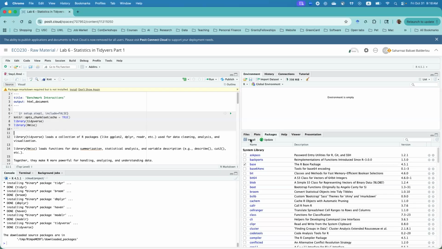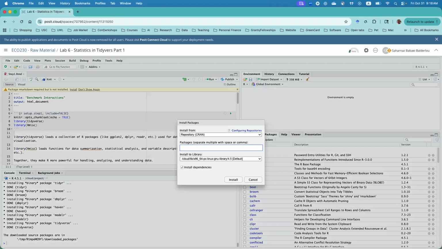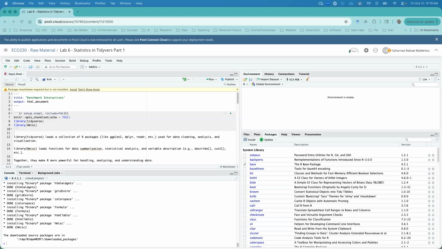Next, we are going to install this HMISC package. This package loads functions for data summarization, statistical analysis, and variable description. For example, when we want to use the describe function, when we want to use cut2, etc. These are all in the HMISC package. And together, Tidyverse and HMISC make R more powerful for handling, analyzing, and understanding the data.